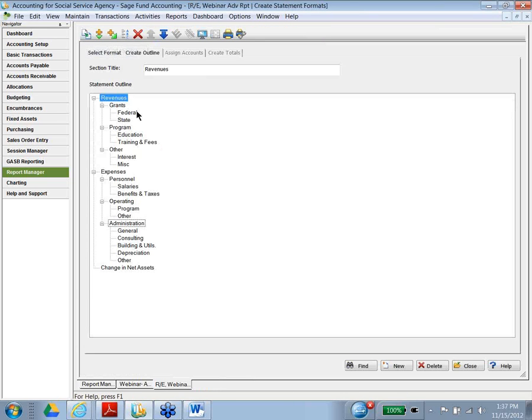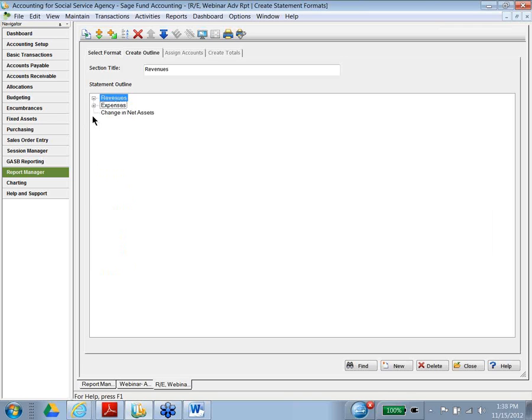Okay. All right. So there's a few different levels that you have to be concerned about. The first level, as you see, all the others are indented. If you look at this one, and this one, this is the first level. Okay, so obviously this is an income statement type of report. So I want revenues and expenses. Those are my two headers. The third one, change in net assets, is going to be a calculated item. So we'll visit that in a moment.